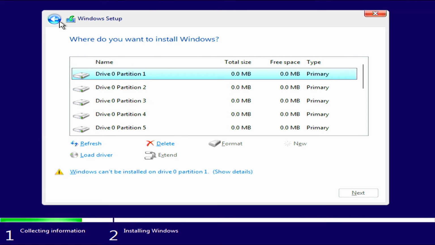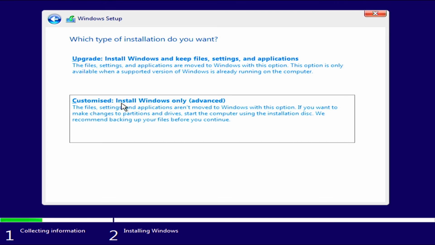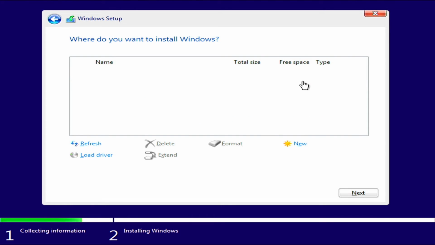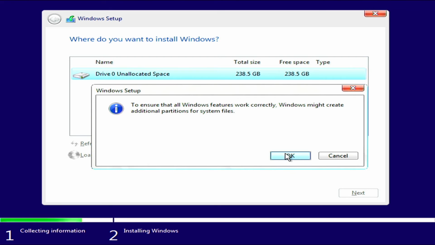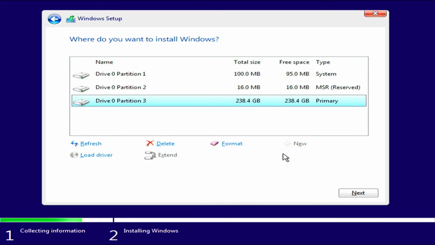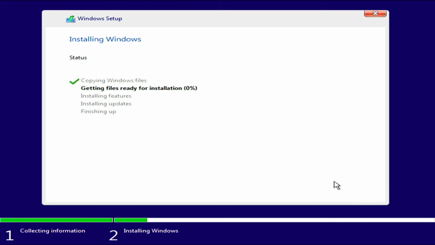Now go back to Windows Setup and go back, choose Customized again. Select the new unallocated space and click on New. Click Apply and OK. Select Drive 0 Partition 3 and click Next. Wait for the installation files to be ready.